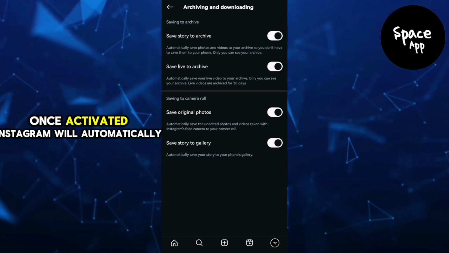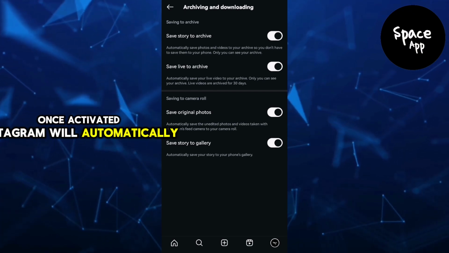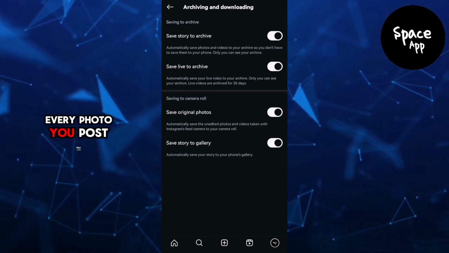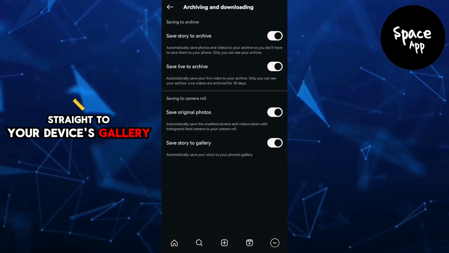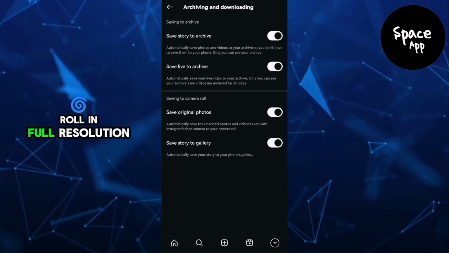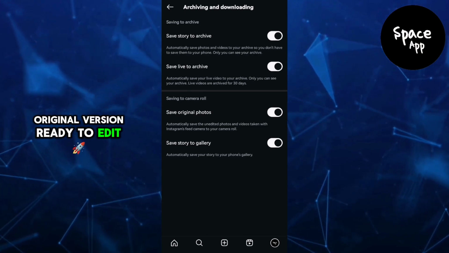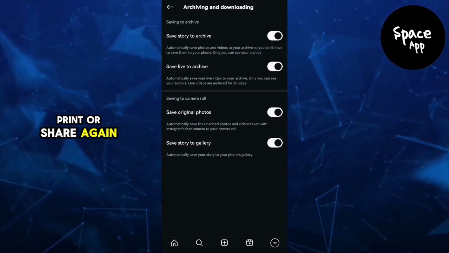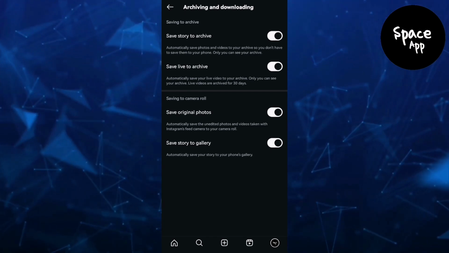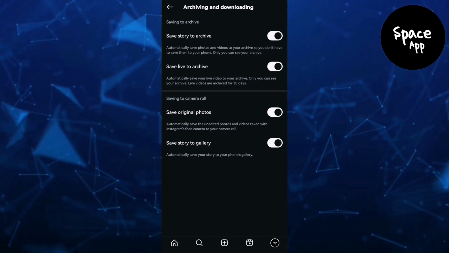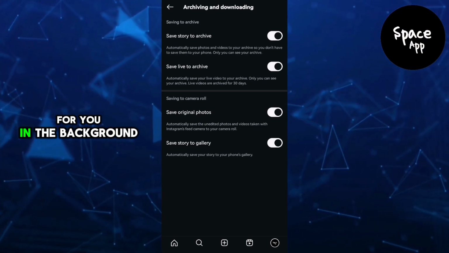Once activated, Instagram will automatically store a copy of every photo you post straight to your device's gallery or camera roll in full resolution. You'll always have the original version ready to edit, print, or share again without hunting through backups. Keep your memories protected and let Instagram work for you in the background.